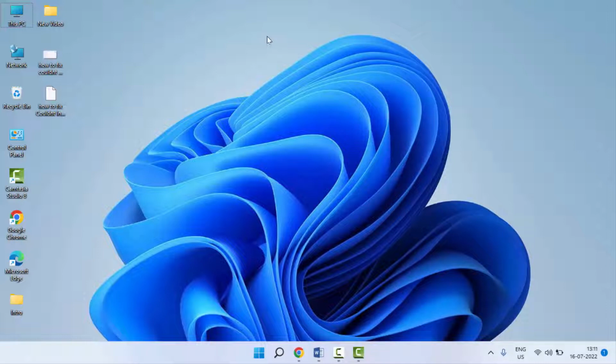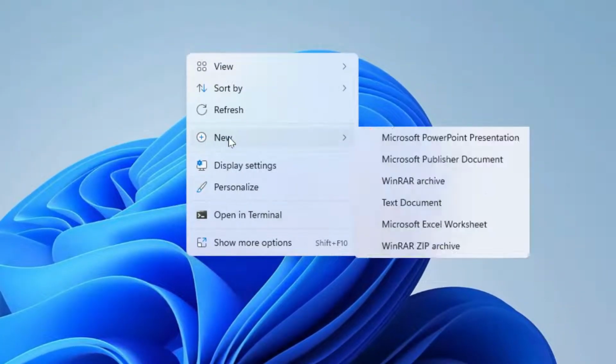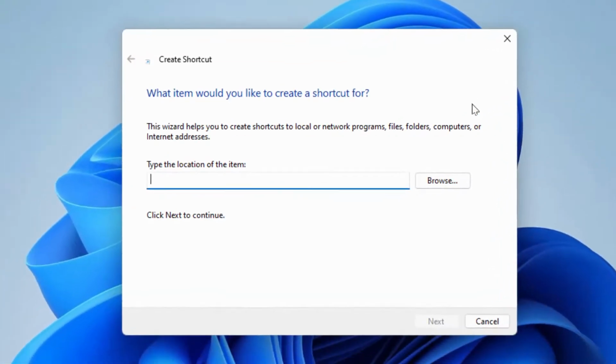Just right click on your desktop empty space like this and go to new, and here select the shortcut. Okay, the shortcut will be created on your desktop, and here in the location box you need to paste some location. You can get this location in my video description box. Just copy from there and paste it here.